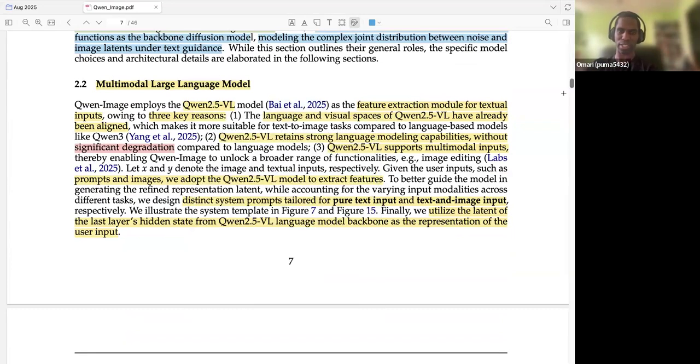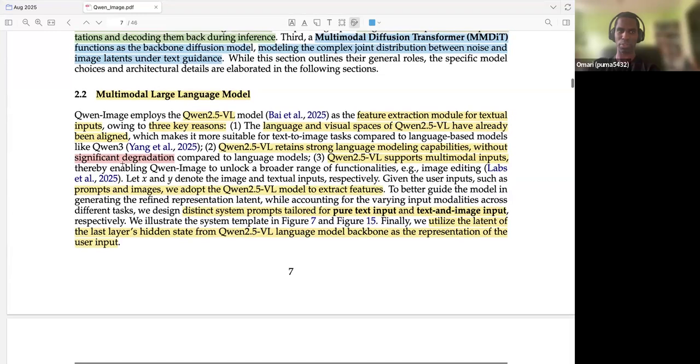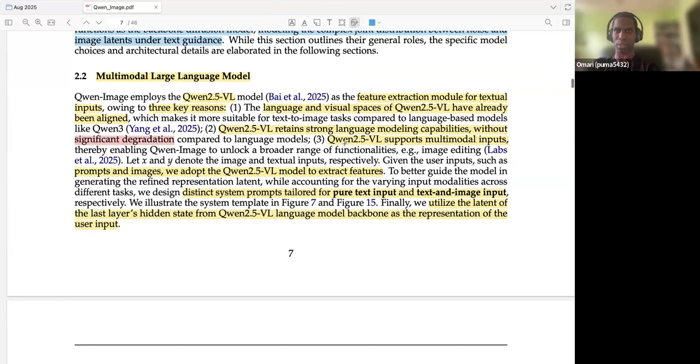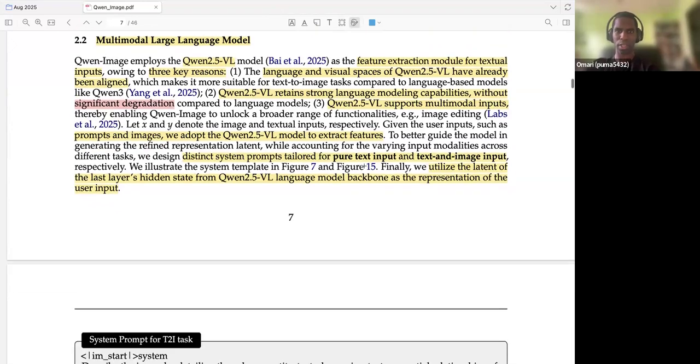They talk about how they use Qwen 2.5 VL, and they have three key reasons. The language and visual spaces of Qwen 2.5 VL have already been aligned. And 2.5 VL retains strong language modeling capabilities without significant degradation compared to other language models. I tried to look up what they were talking about with this part, but I wasn't really able to find it. So if anyone knows, I would definitely like to know that. The third reason is that Qwen 2.5 VL supports multimodal inputs, so just image and text.